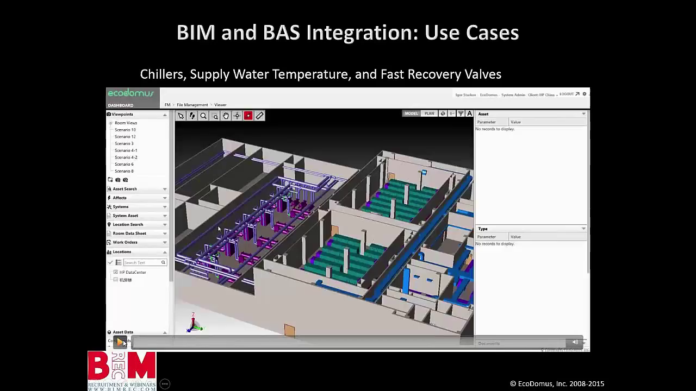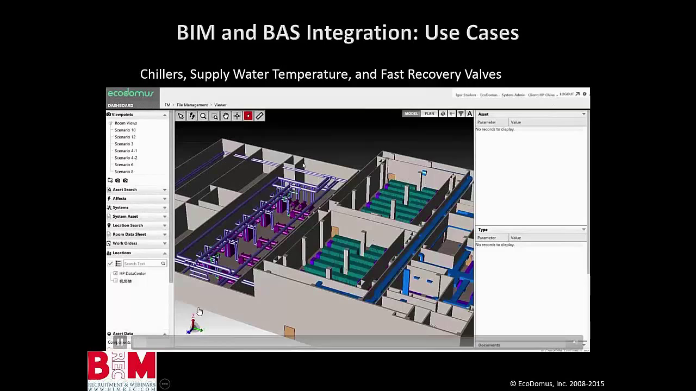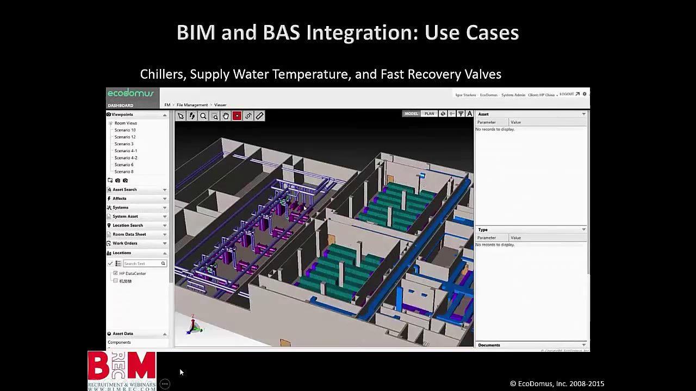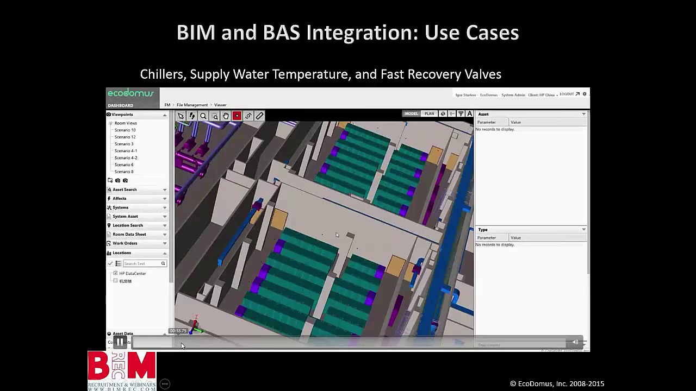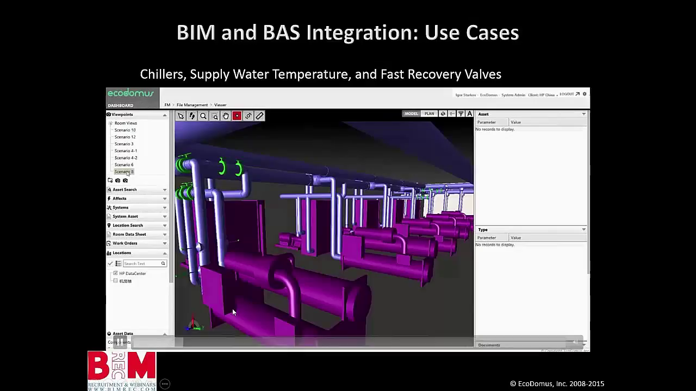Here's one example of how BIM and building automation system integration can work together. So this is the data center, you know, racks and chillers. What I have here is in my web application, EcoDomus FM. And what I have here is a chiller, which has an attribute such as supply water temperature. It's now 15 degrees.